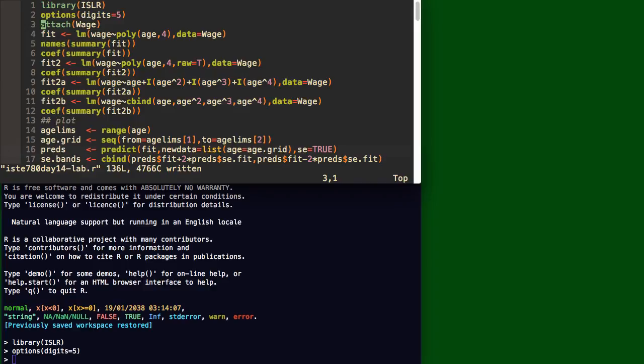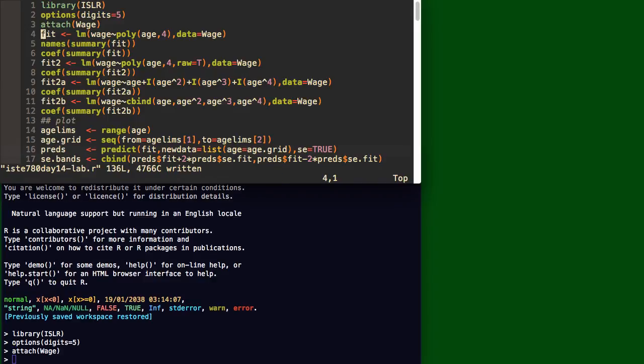Okay, so we're going to do the chapter 7 stuff, the nonlinear stuff with the wage data. In fact, the whole thing is with the wage data. So the first thing that we're going to do is fit a polynomial model. We're using the poly function here to do a 4th degree polynomial of age as a predictor of wage.